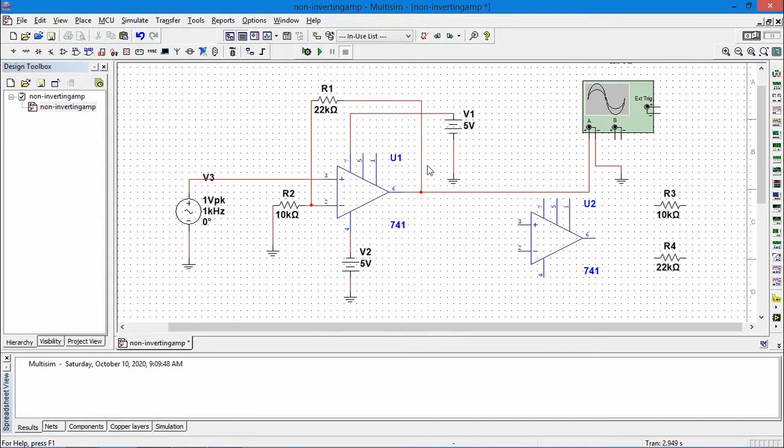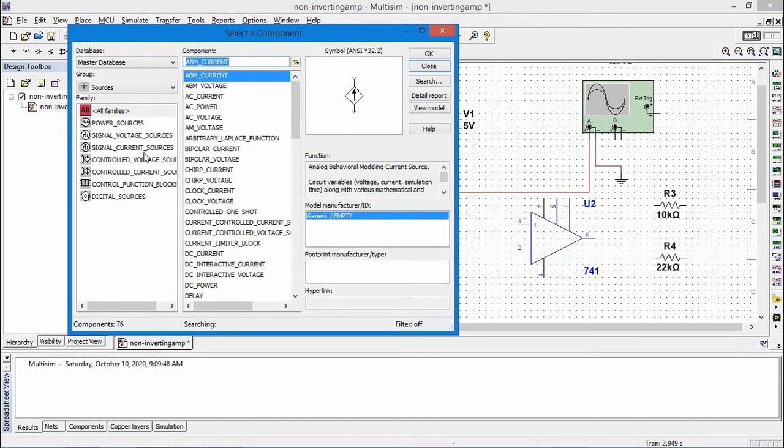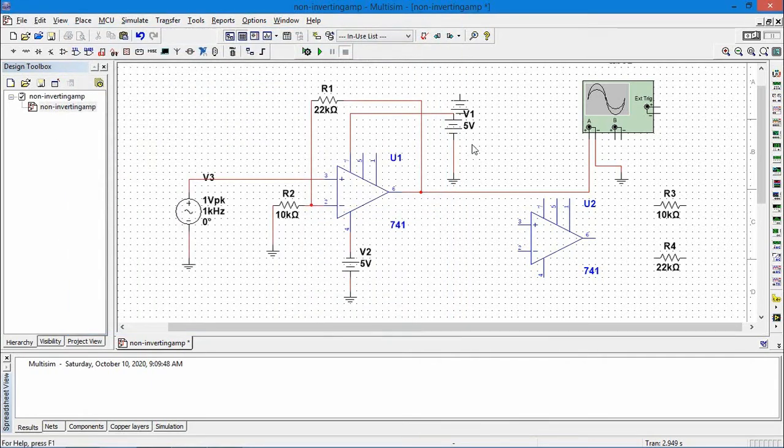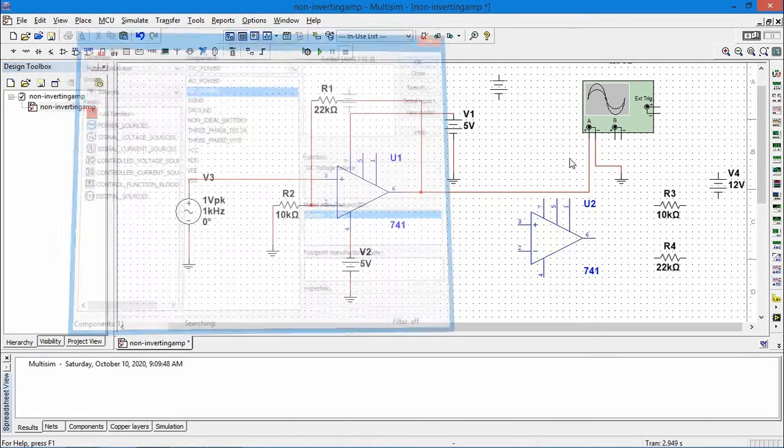Next we need two power supplies, so these are the DC power supplies. Go to the source library. There are many sources. Go to power sources. This is the AC power and this is the DC power. We need the DC power supply. So click OK. We need two DC power supplies because one is positive VCC and another one is negative VCC. So select two sources.